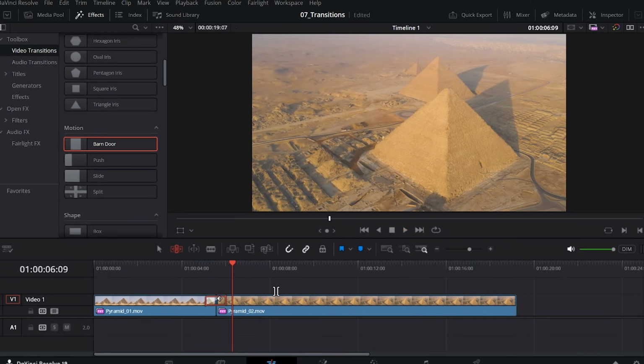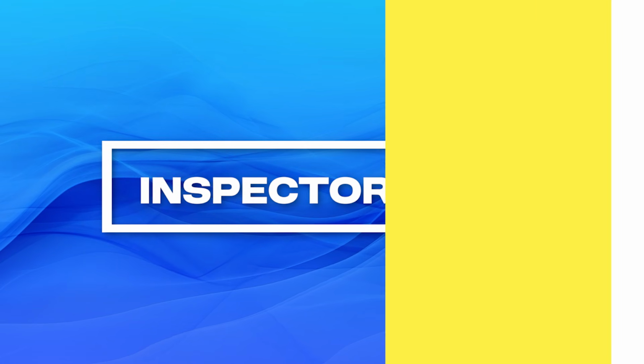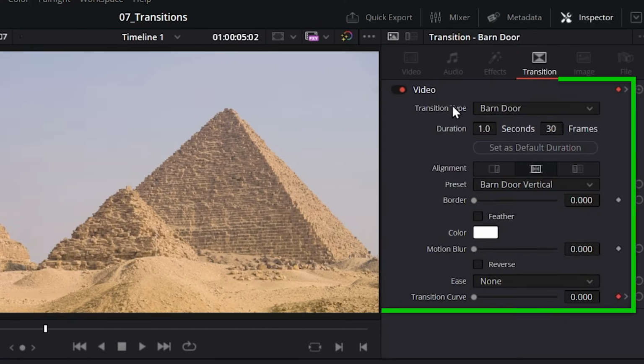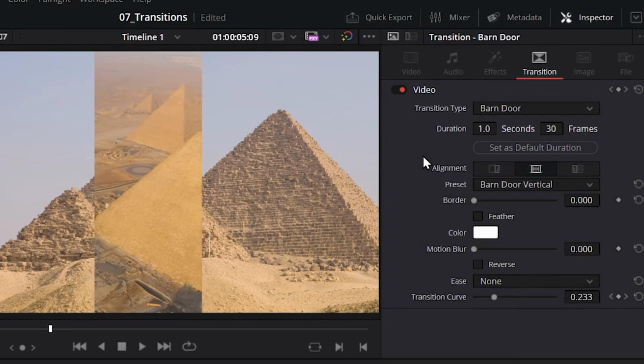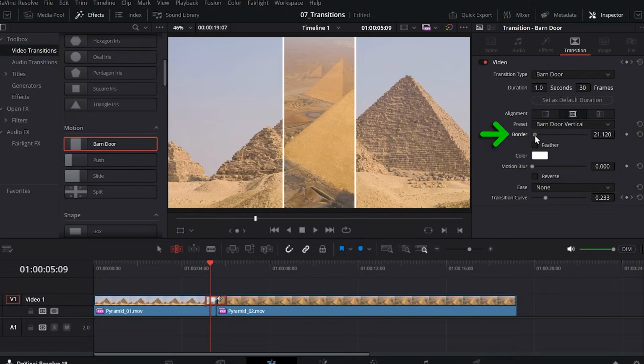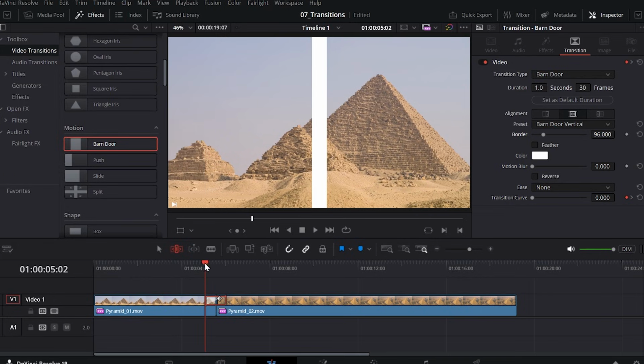Let's undo that. With the transition selected, you can also go to the Inspector tab. So I'll click Inspector up here. And then you have many options that you can do to adjust the duration. You can even add some visual effects to your transition. For example, add a border. So let's play through it now.